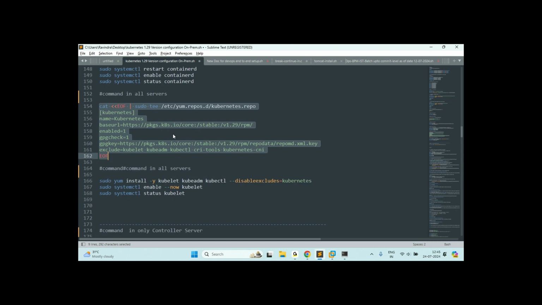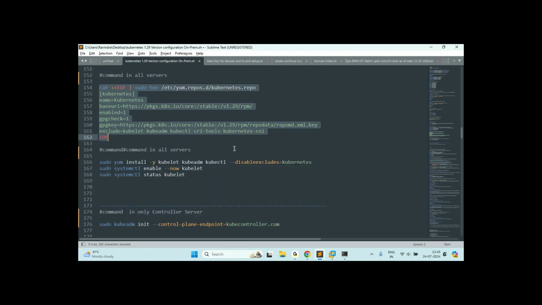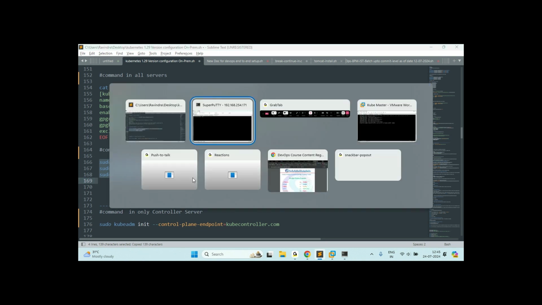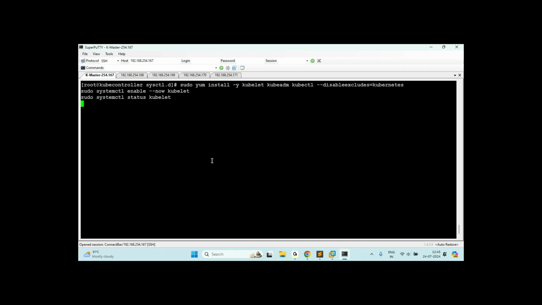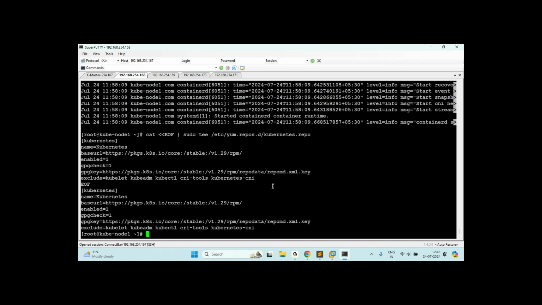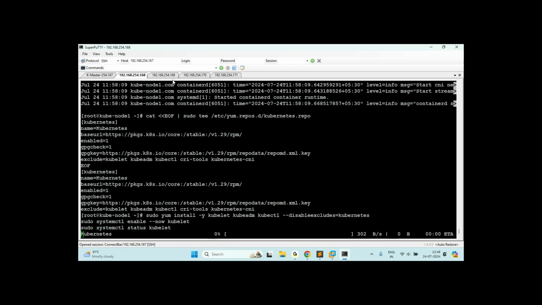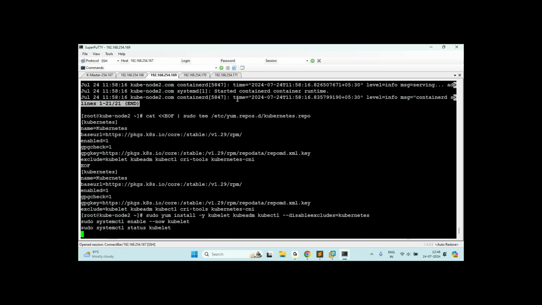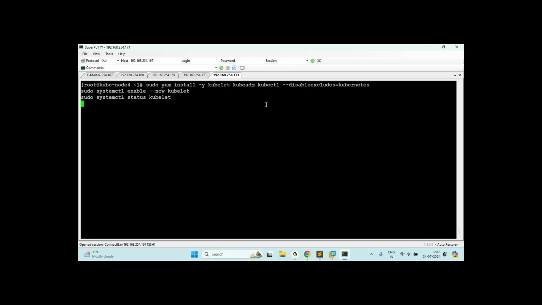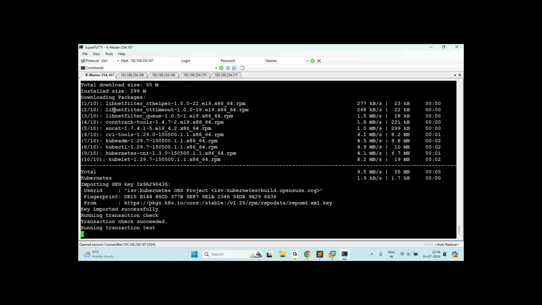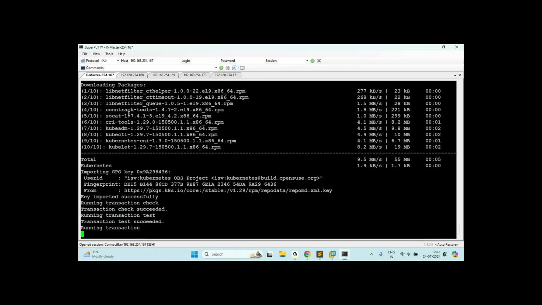Now in all machines we are going to install kubelet, kubeadm, and kubectl. Yes, copy this one. I'm going to install it in all machines. Here also it will take some time. Please wait.